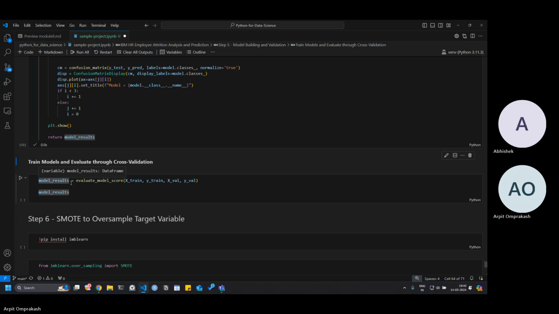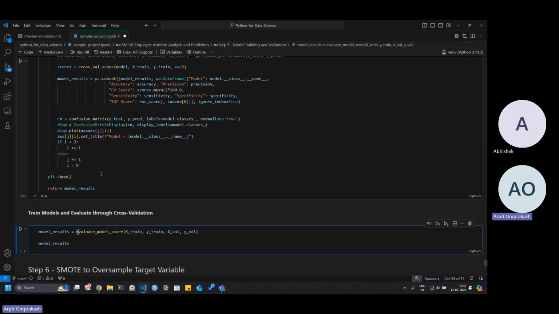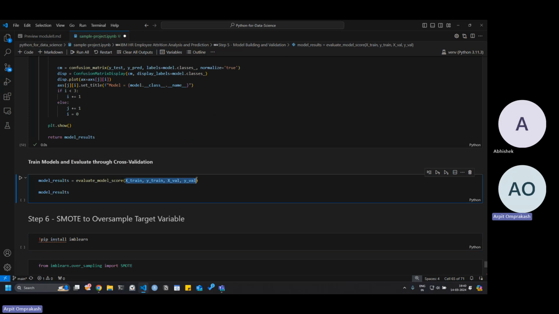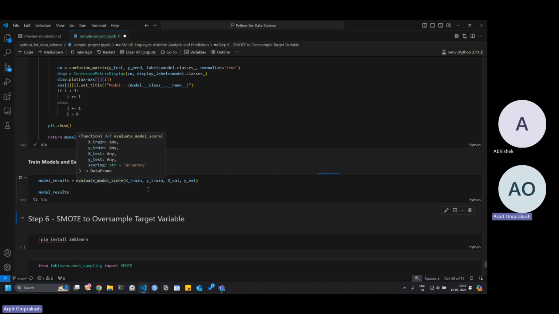Now, for model results here, we call this function evaluate model score on our training and testing data that we had divided before. And we print out the results, model results. We'll get a plot and we'll also get a table or a data frame.